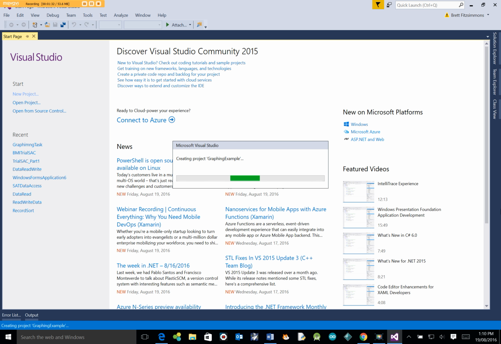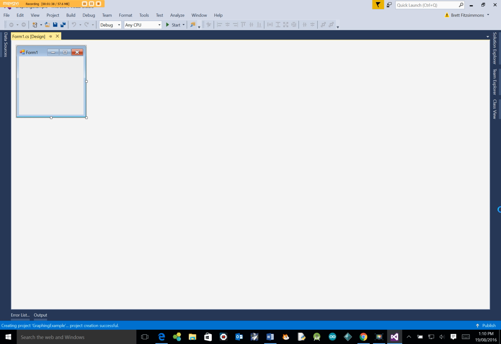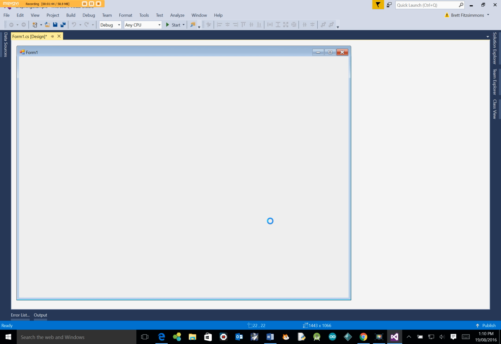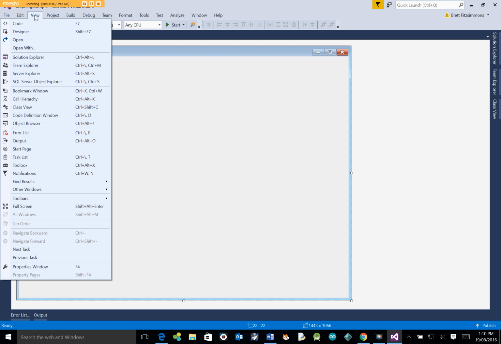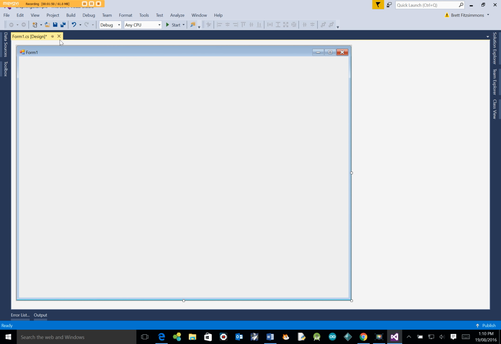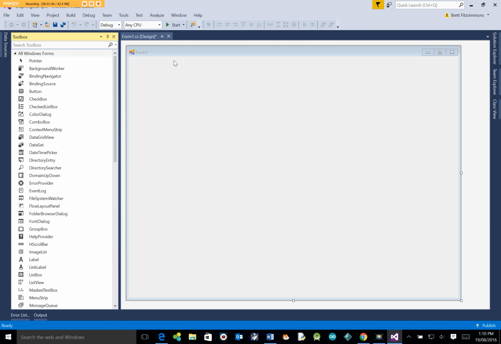So what we're going to do is create a simple interface, and then once we've got that done, we'll put in some stuff to grab some random data and do our charting. So I'm just going to size that up. I also need to show the toolbox, so if yours is not visible, come and make it visible, and I'll pin that there.